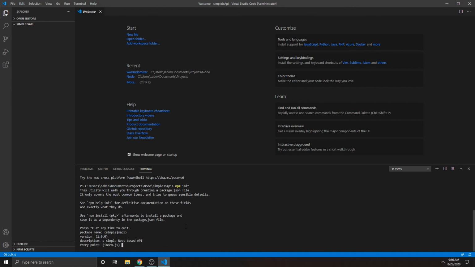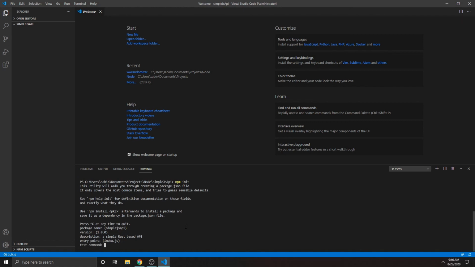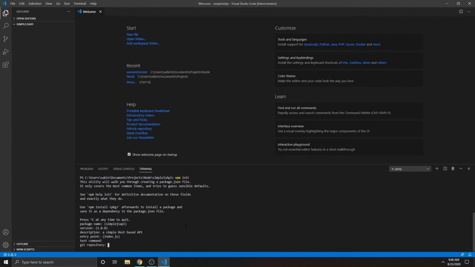It wants to know what the entry point is of our app. By default, it's index.js. That's fine for this as well. So I'm going to press enter. It wants to know what the test command is. We're not going to do unit tests for this. I'll do another video on that at a later date. So just click enter for this.